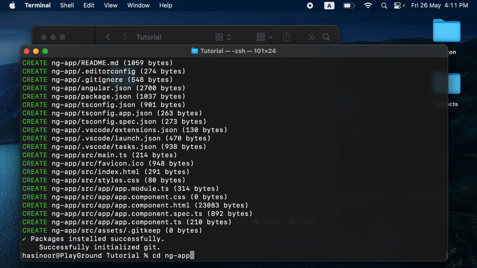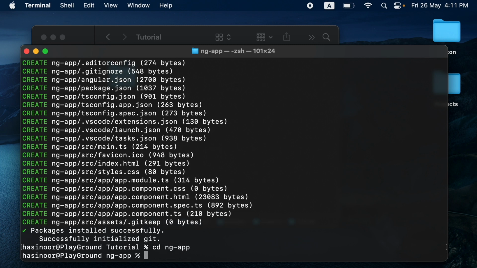and then we will have to run another command. We can run another command by concatenating with the double and operator, and then we will run the ng serve command. We can do this at once, but for simplicity we will run cd ng-app to navigate to the project directory first, then we will run ng serve.